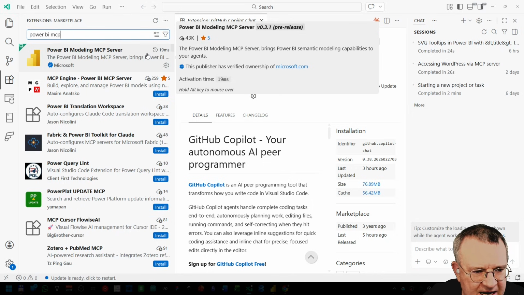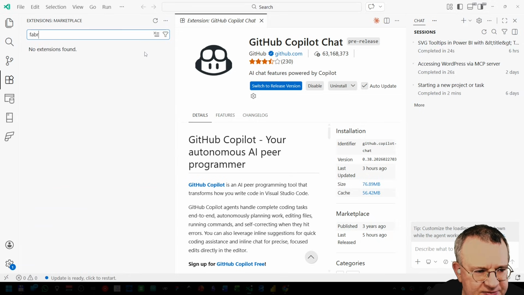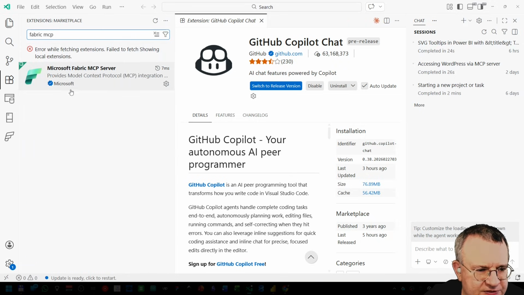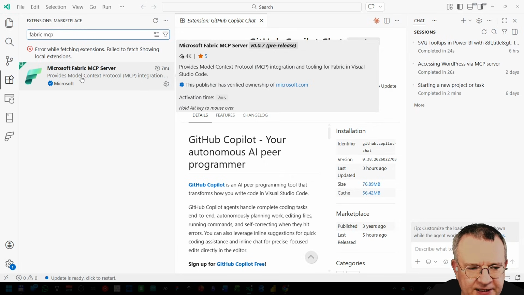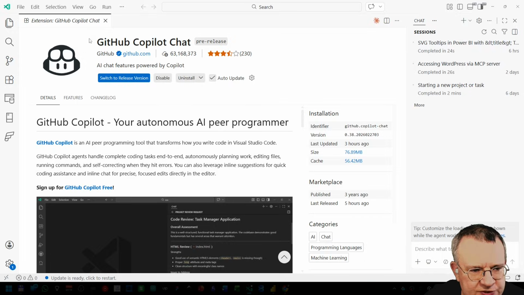Once you have the Power BI Modeling MCP Server extension and the GitHub Copilot Chat extension installed, you can start working with a Power BI model. Later, you probably will want to install other extensions like Fabric MCP, that allows you to create and modify Fabric artifacts from GitHub Copilot in Visual Studio Code. But for now, let's just use Power BI. I will close the extensions.